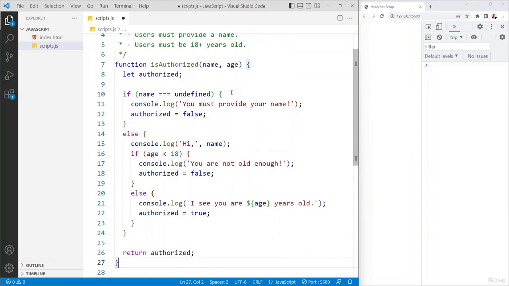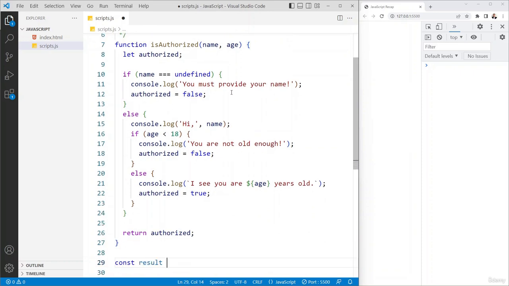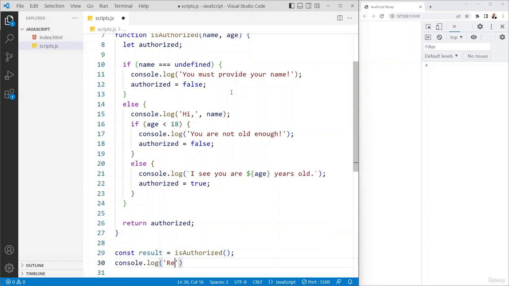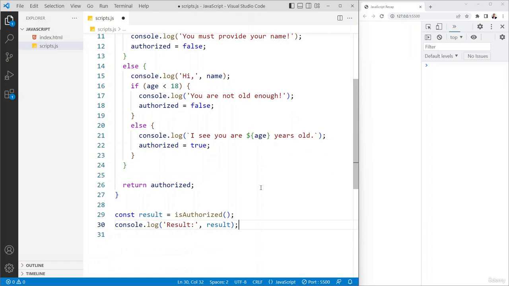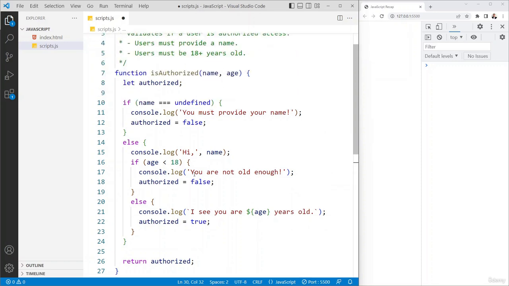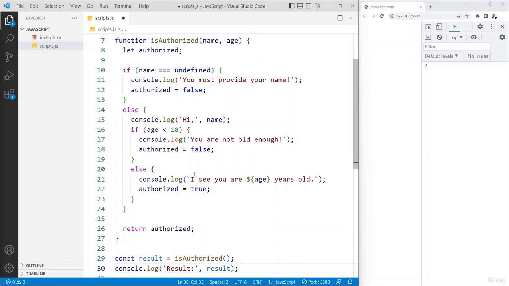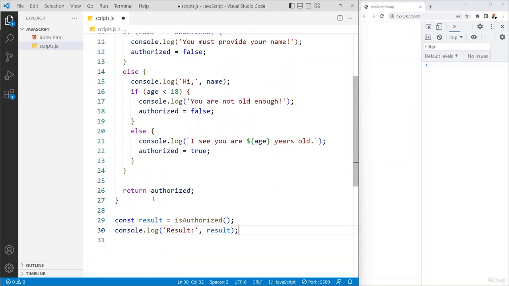At the end, I can return if the user is authorized or not, and then I can use that function whenever I need, and then I can log the result I get from that function. And this is it. This is the scenario where we have a long function, but the idea is that I have a lot of if statements inside my function. Whenever I call that, I'm going to get a result.